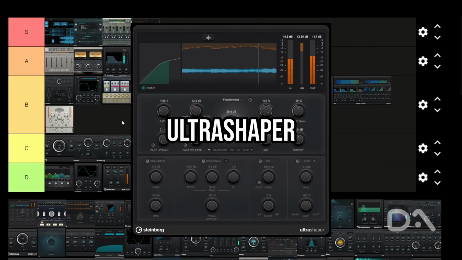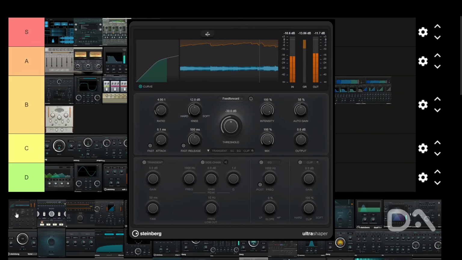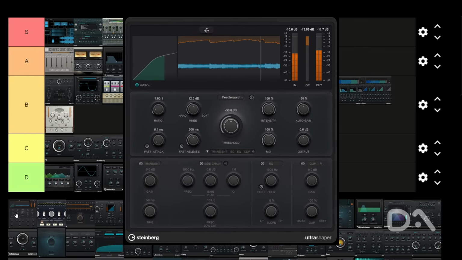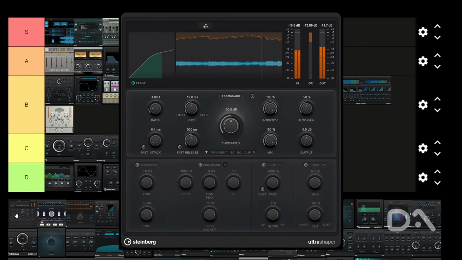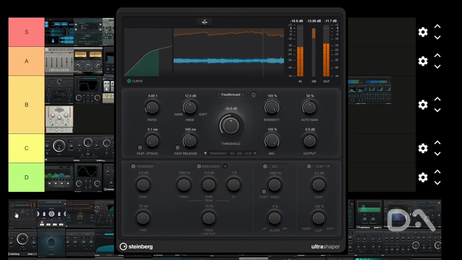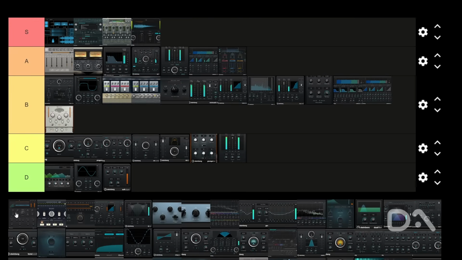B tier. Ultra Shaper. Brand new in Cubase 15, it's a compressor, transient shaper, clip limiter, and EQ in one. Auto gain for level matching isn't just an on-off switch, plus has the real-time waveform and transfer curve visuals.